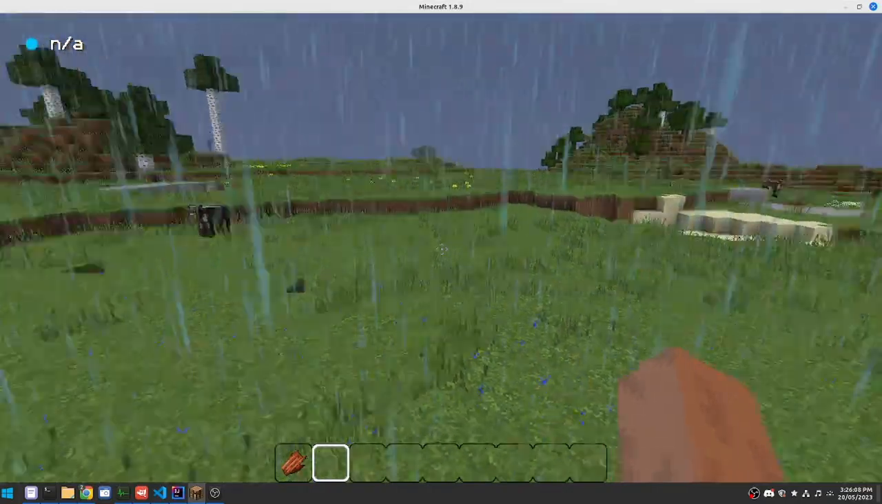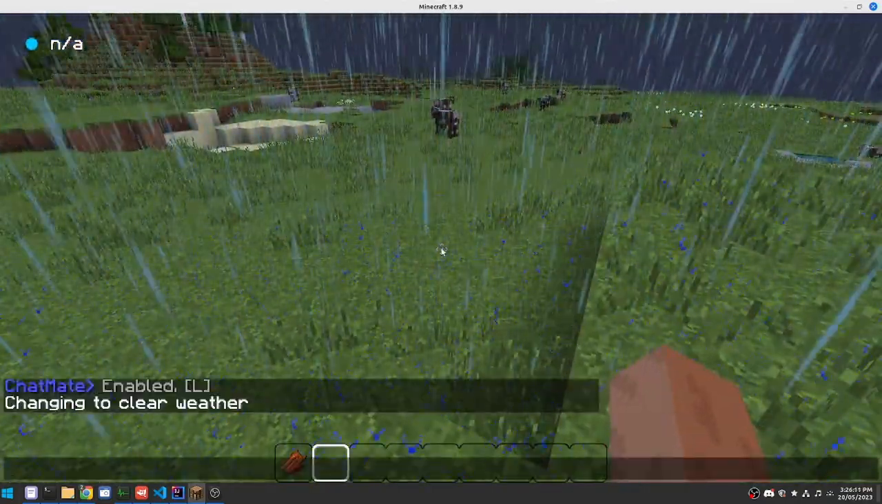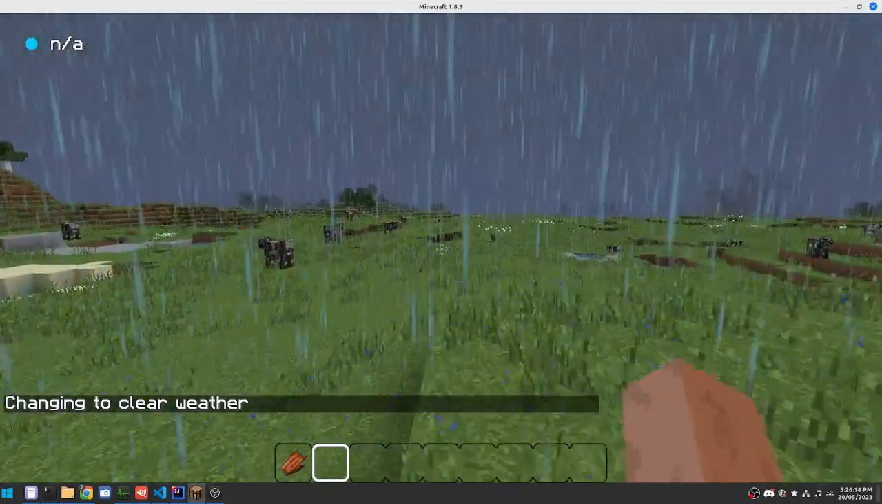Oh, and of course it started raining here. This is, I swear, all it does is rain. I had to already clear the weather before. We'll clear it again, no worries.